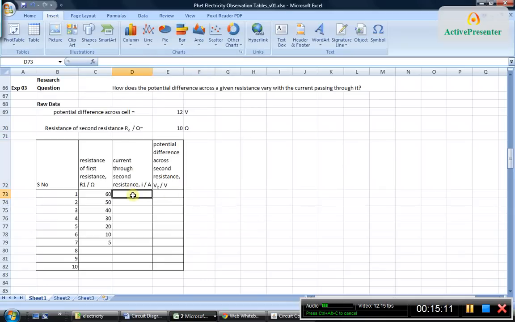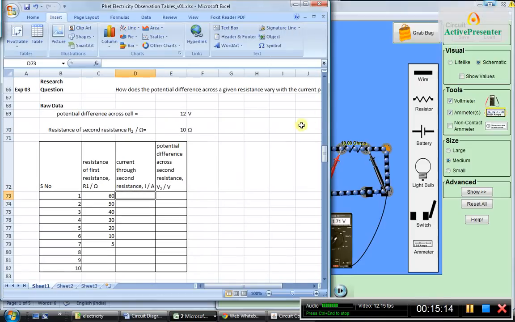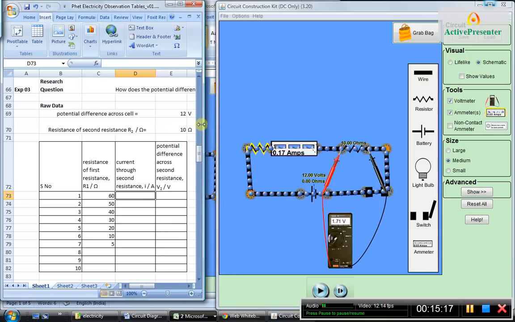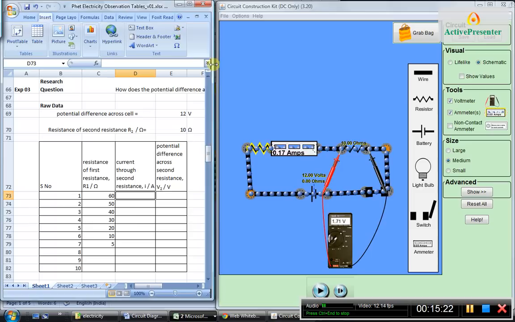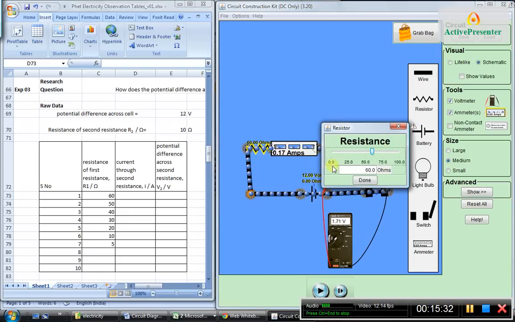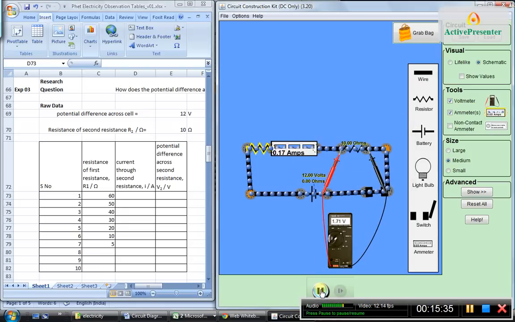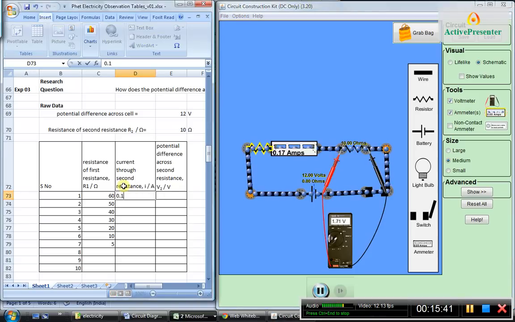Okay, so let's note down the measurement values. So first is 60 ohms. Right click, 60 ohms, it's already at 60 ohms. Play, and the current is 0.17 amperes. So note down 0.17, and the voltage is 1.71 volts. 1.71.